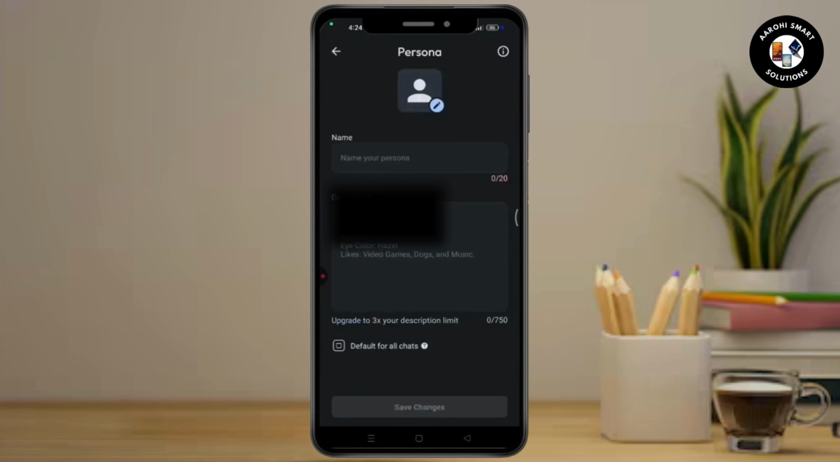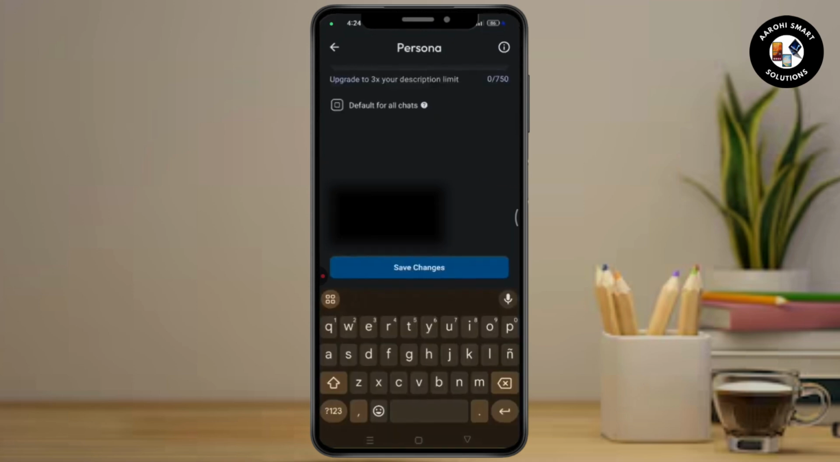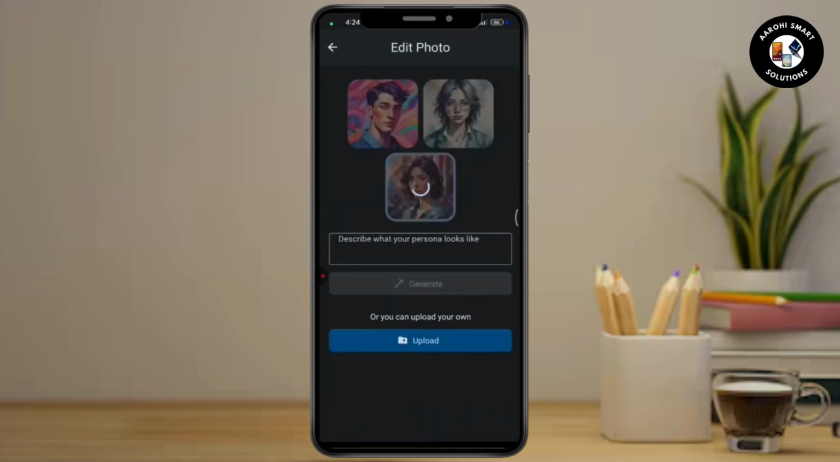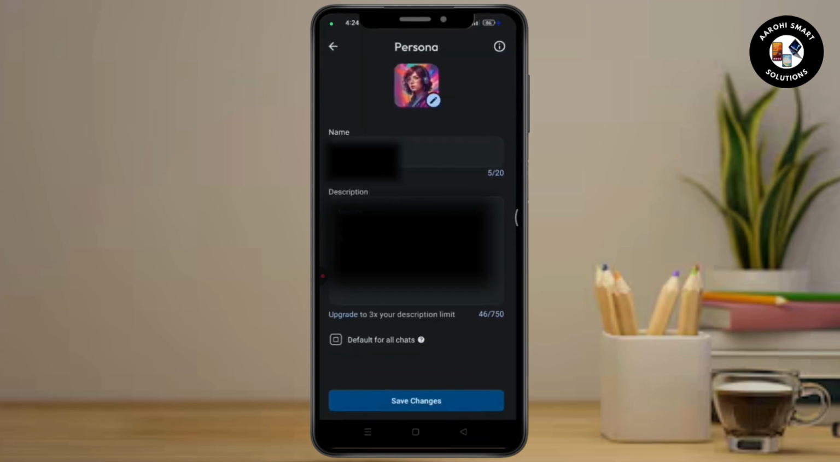So give it a name, set key attributes like put a gender, age or eye color, and the personality. You can add your likes, dislikes, behavior, and tone. And then after, you can also upload your avatar if you want to, but that is optional. You can add an image to represent the persona. And once you're satisfied with the details, you need to tap on Save Changes, which will be on the bottom.